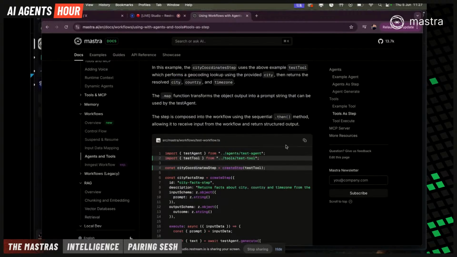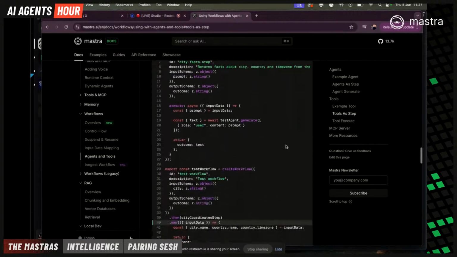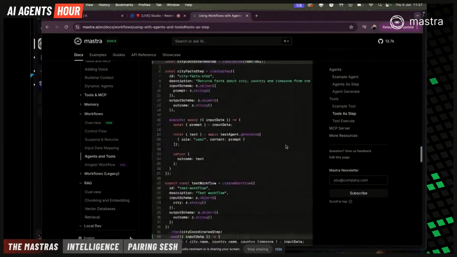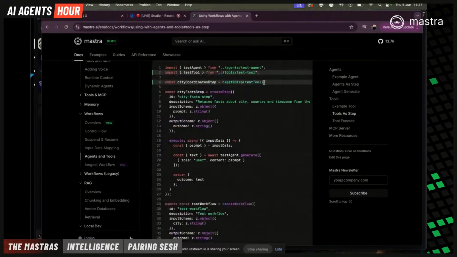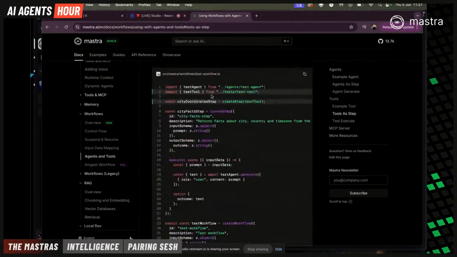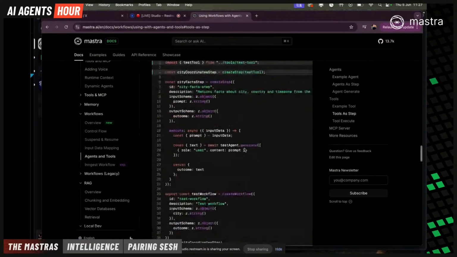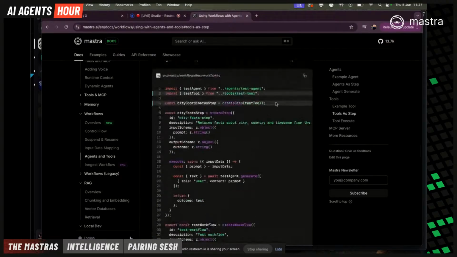Same with a tool. If you have a tool, where have I done that in this code? Oh, here we go. Sorry. You can create a step and just pass a tool directly in. So you could have all of your tools abstracted nicely away in your tools directory, and rather than having them all inlined in a step, just create a step from the tool. So that's my favorite feature, I would say.